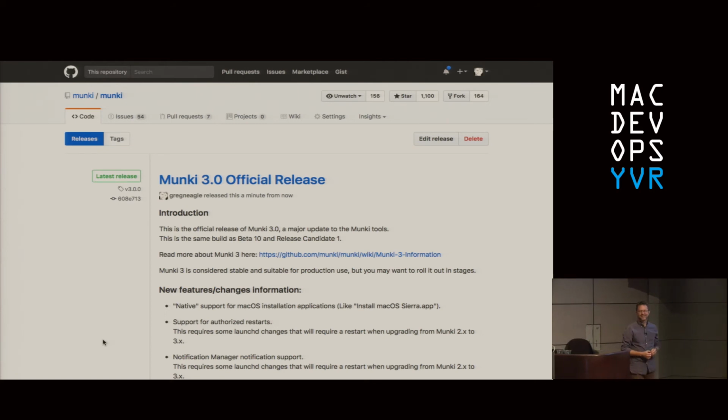Clap for a Git release. Why wouldn't a room of MacDevOps? Of course we're going to clap for a Git release. I mean, that's an amazing thing. I like how you managed to release it in the future. I know, isn't that great? It's been released a minute from now. So that's it. Questions?